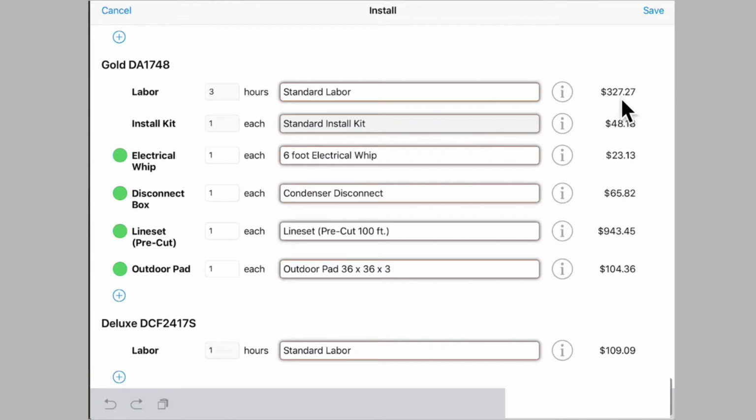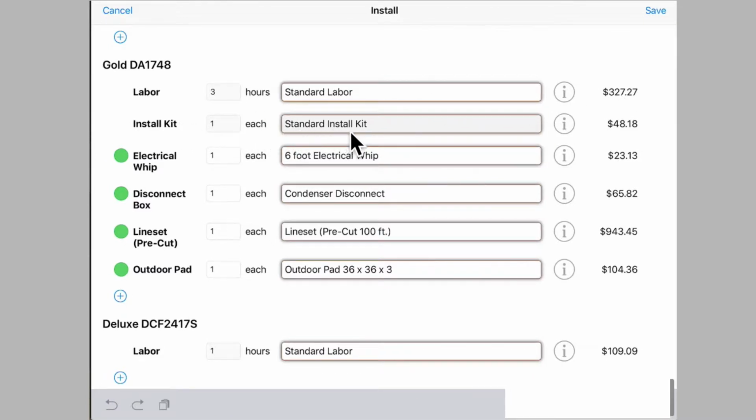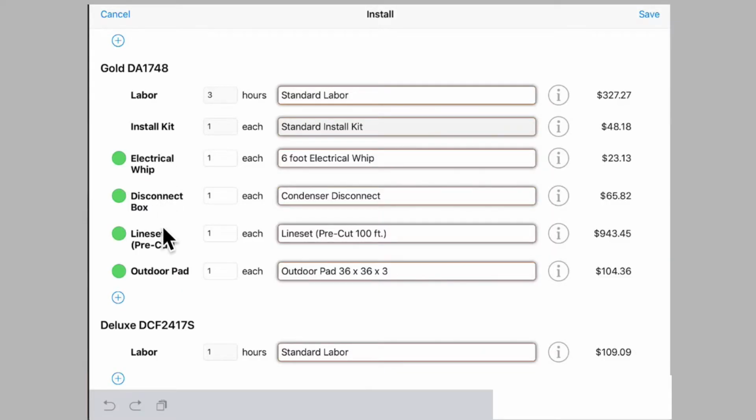$327.27 is included in the price of this equipment. The standard install kit includes $48 in the sale price of the equipment. The whip, the disconnect, line set, and outdoor pad are auto-selected as recommended items for this quote. Notice that the line set is auto-selecting 100 feet. The line set has labor associated with it.